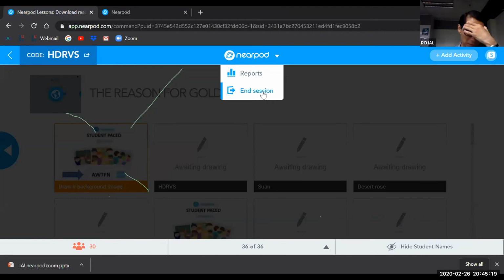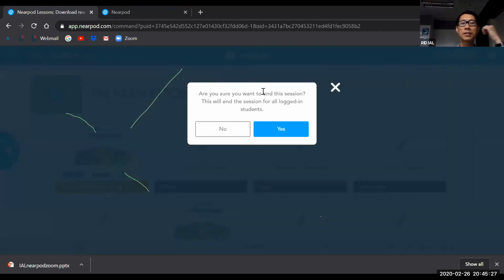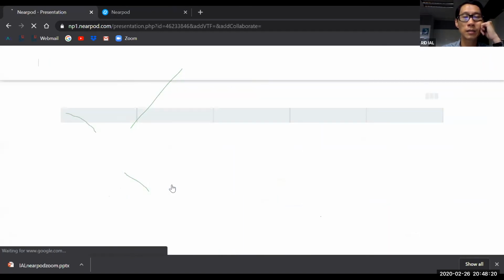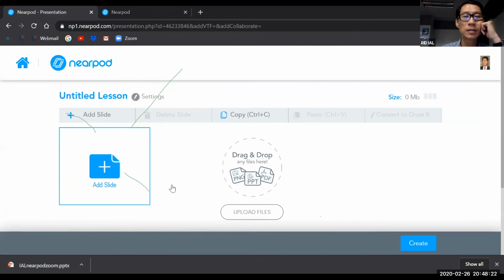So I have done this for a 3-hour session. In between, I still wait for a while, then say come back from the break. Right? So end the session. This is where you will choose to end the session for all logged in. So if you log out, I tried this before. Google Slides, very confusing. Try not to do it. Anyone using Google Slides may have to consider it. Go into lessons in Nearpod. Right? You click on this, and you will see it going into here. That's where your option is. See, this is PPT, PDF, PNG.